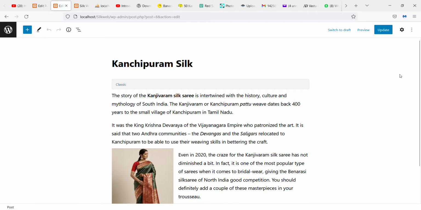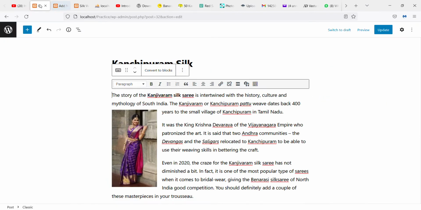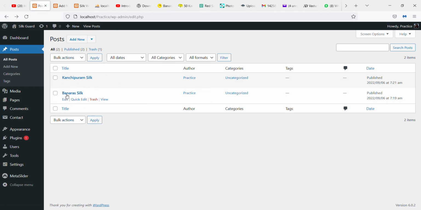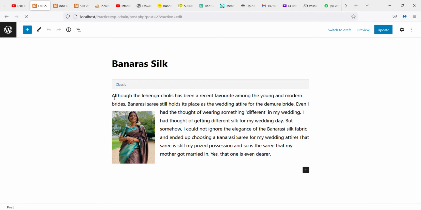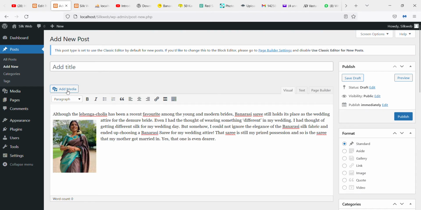Presently we are including post slider. So I'm going to click on add new and create new post here. So I'll go back. I don't want to modify here, and I'll click on Banaras silk and copy that text and place it in our site. So I'll copy this and I'll place it here. And Banaras Silk was the title which was kept.